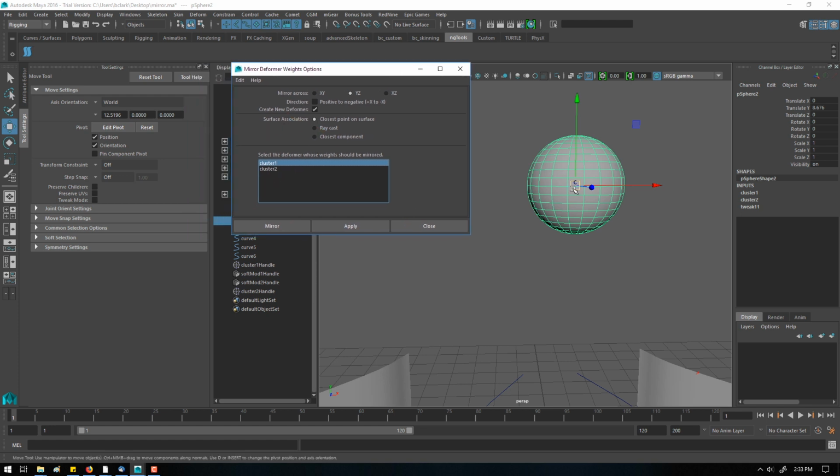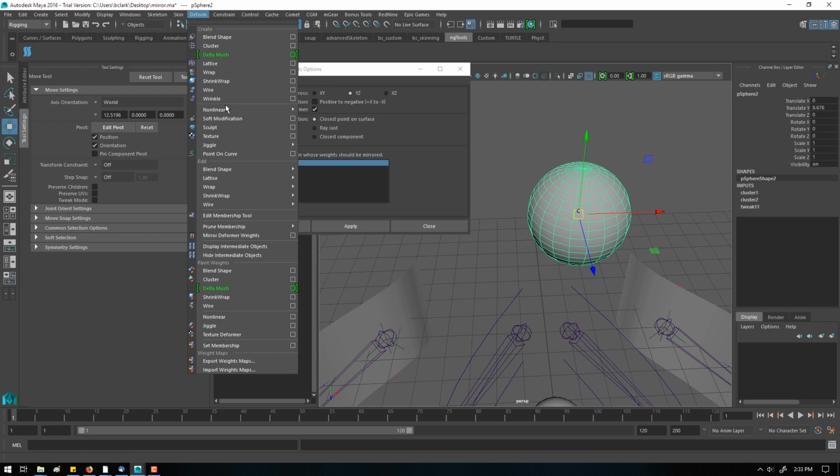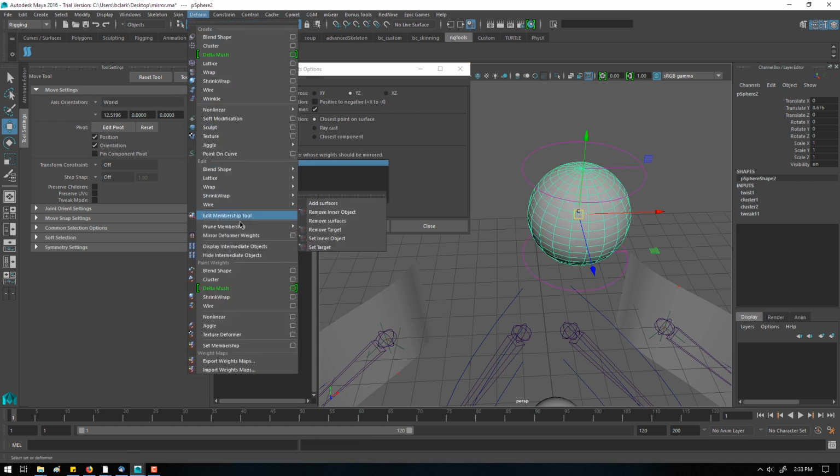So if you've added another cluster, and I go ahead and pick this and I create a cluster, deformer, or if I create a, let's see, whatever nonlinear, whatever it is you want to do, twist. There is no updating this window. There's no way to refresh this. So you go back and select the object and go to Deform and Mirror Deformer Weights and reopen.